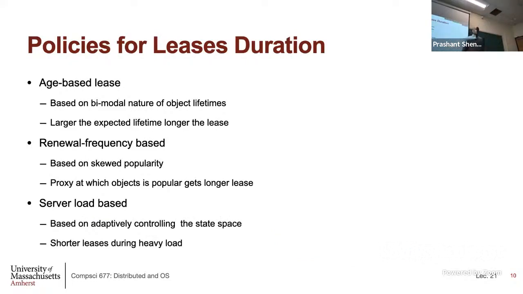You can say the lease duration is based on the lifetime of objects, which is how frequently the object changes. If it's a more popular object, it's changing frequently and it's popular, give longer leases, because you might have to send a lot of notifications to keep the content fresh. If the page has not changed in a while, and its age is long, you can say, I don't need to send notifications as frequently because the page is not changing. So you can get away with shorter leases.